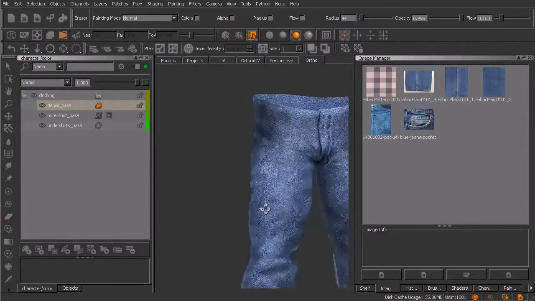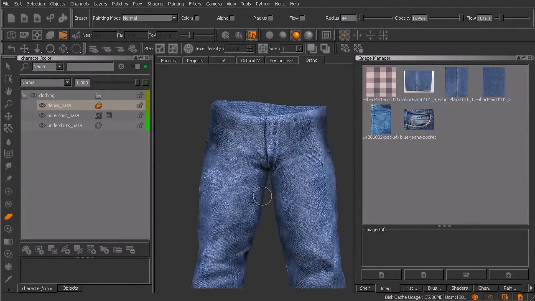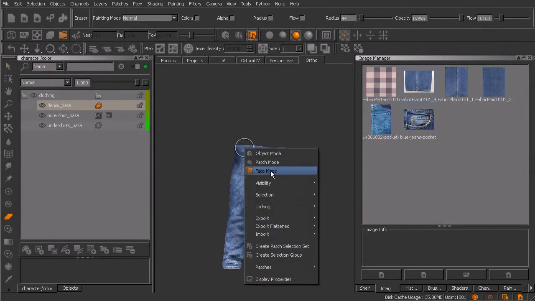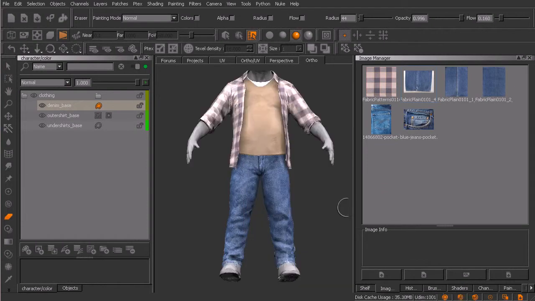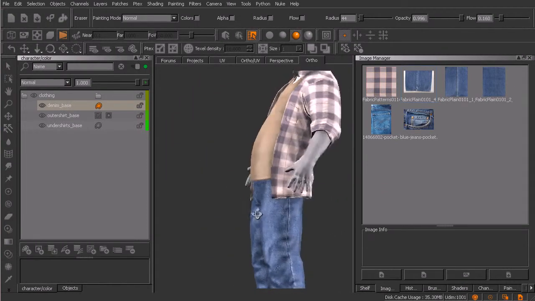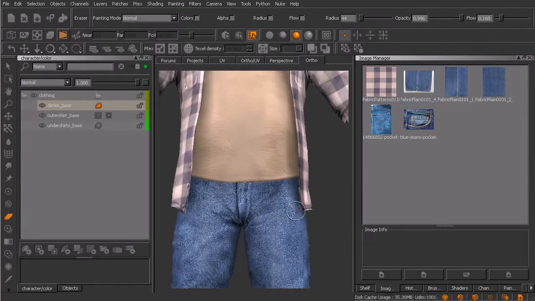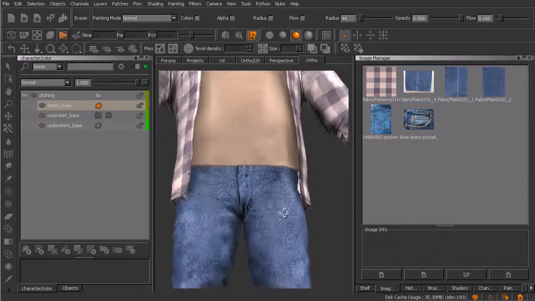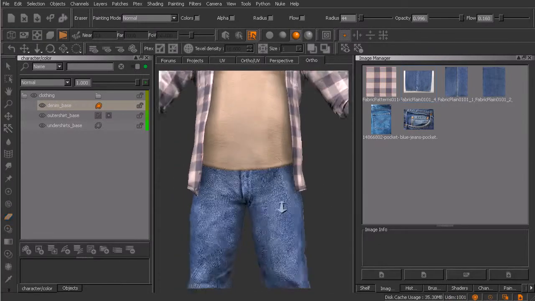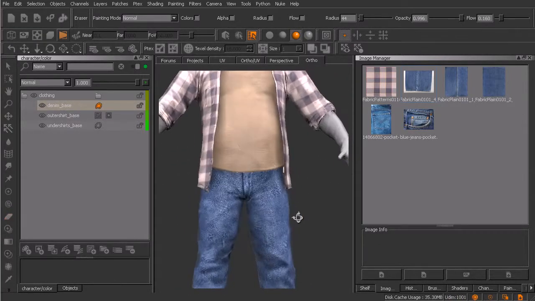Now, obviously, the current texture isn't really going to work, but if I were to right-click and go to Visibility and Show All, you can see that some of these shirt geometries actually hide a lot of these areas. So we may be able to cut some corners and only texture what we can see in those areas, but we definitely are going to need some kind of pockets for these pants to make them believable.